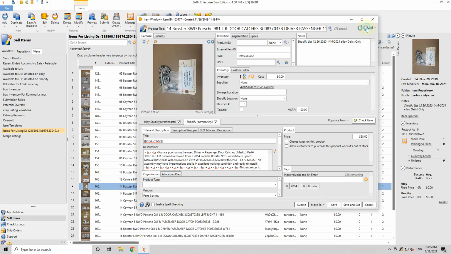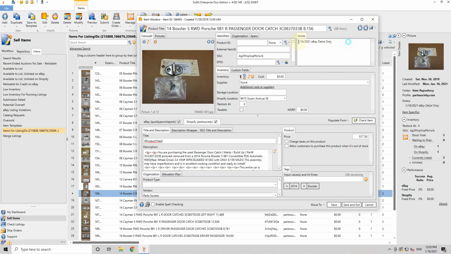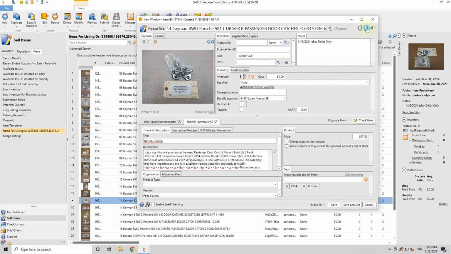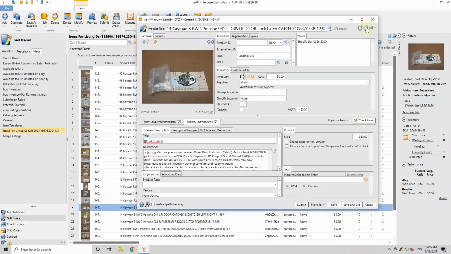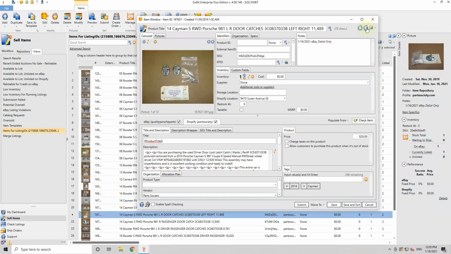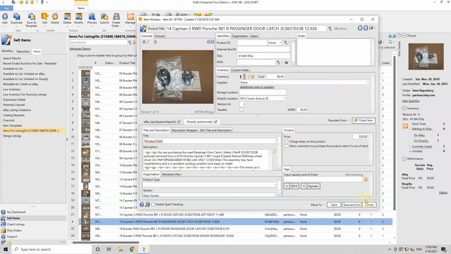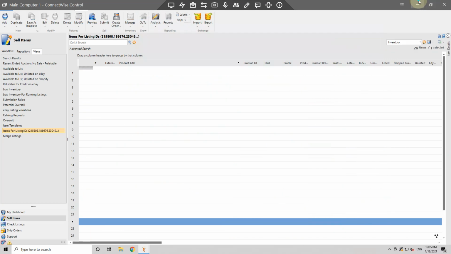Make sure that it has a note. Okay, this one has the note. And then this one should not have a note. Same with 22, should not have a note. Okay, so that is correct.